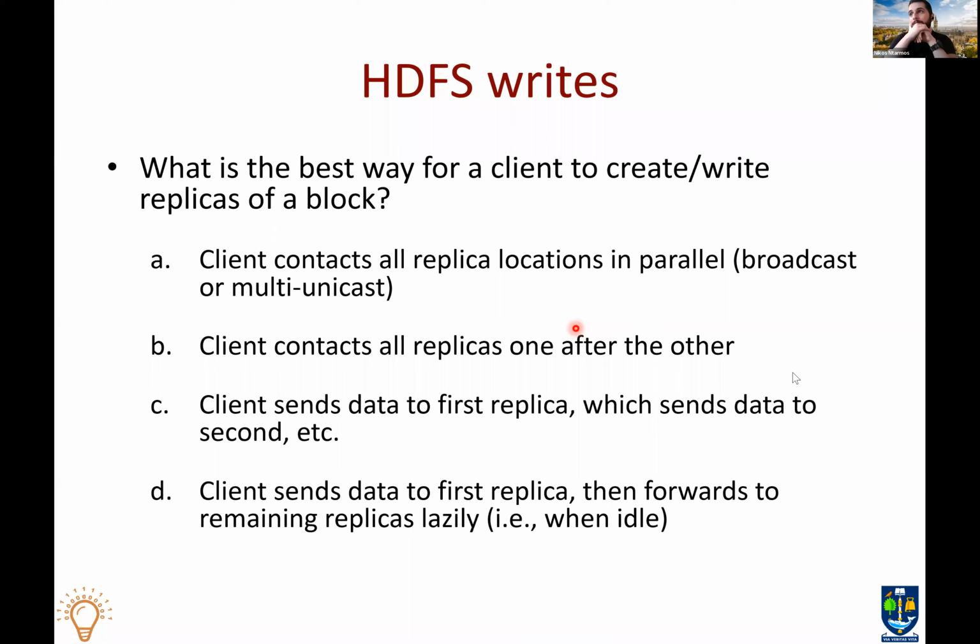So I see in the poll, nobody has gone for B, as in client contacting all replicas one after the other. I'm guessing the reasoning goes that this would take too long, so there must be something better. A few people have said that the client will contact all replica locations in parallel, like broadcast or multi-unicast. That's not a bad option, but there is a problem to it that we need to understand.